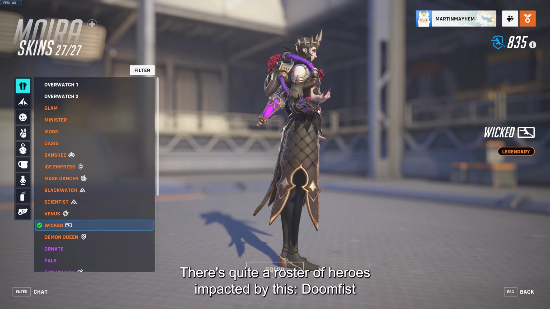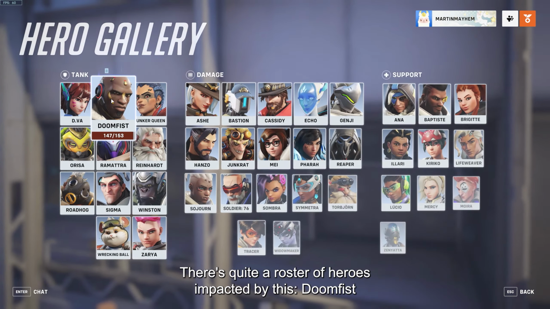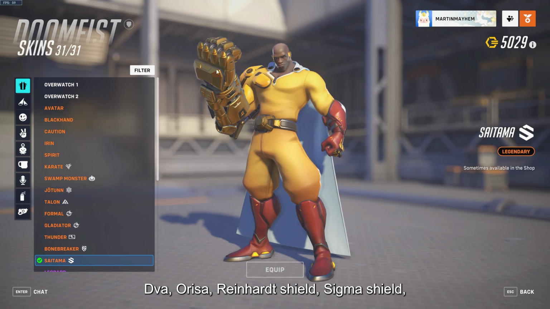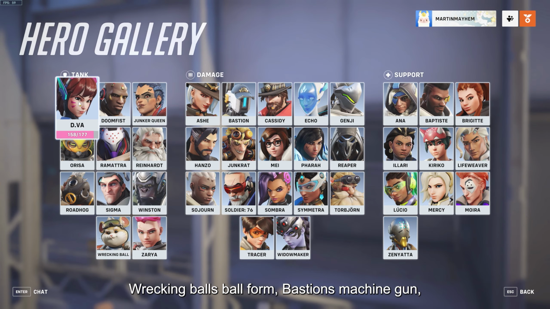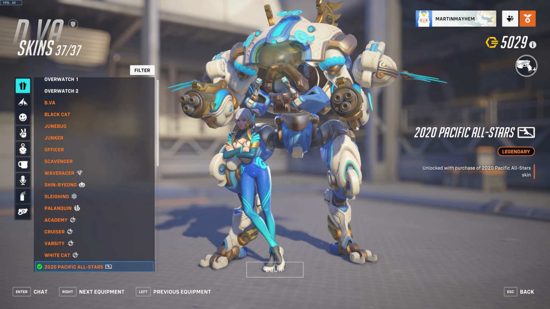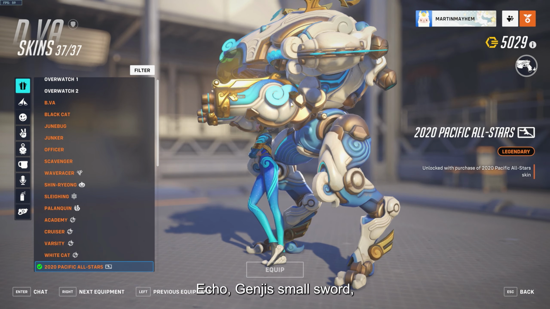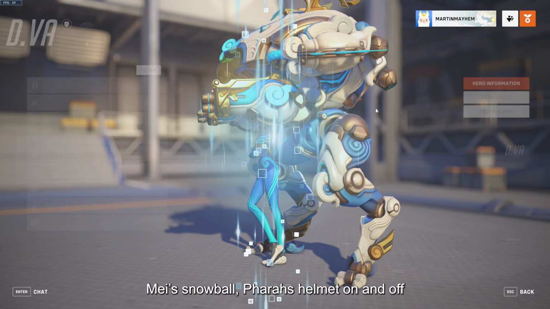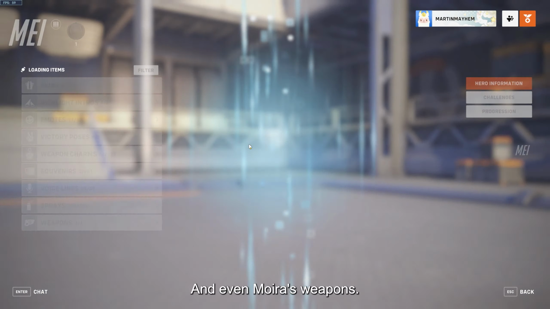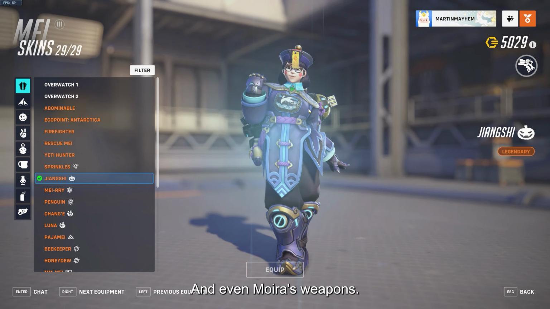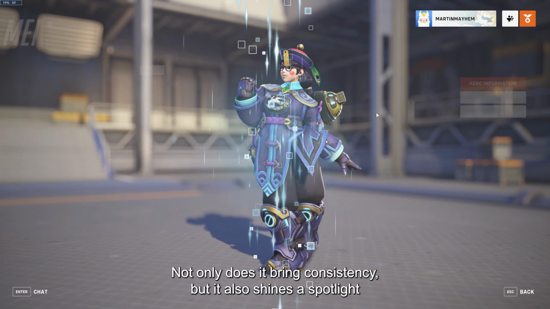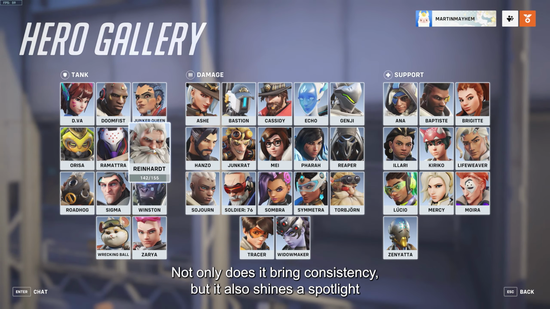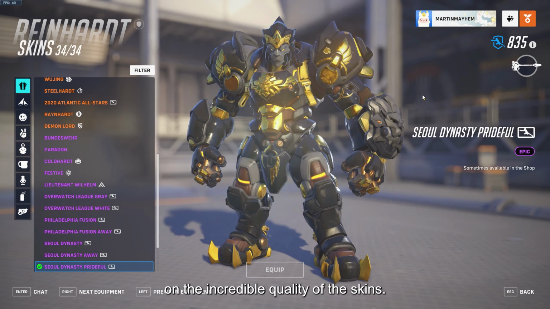There's quite a roster of heroes impacted by this: Doomfist, D.Va, Orisa, Reinhardt's shield, Sigma's shield, Wrecking Ball's ball form, Bastion's machine gun, Echo, Genji's small sword, Mei's snowball, Pharah's helmet on and off, and even Moira's weapons. This quality of life tweak serves a dual purpose. Not only does it bring consistency, but it also shines a spotlight on the incredible quality of the skins.